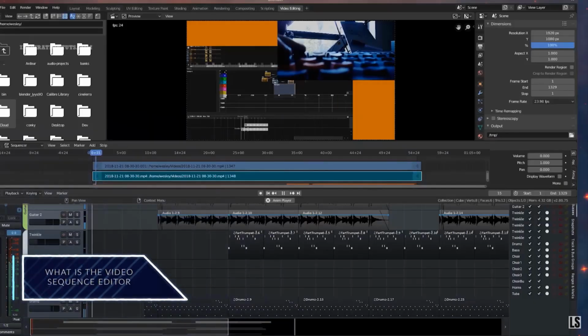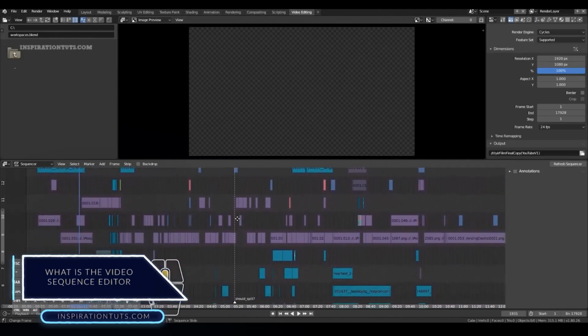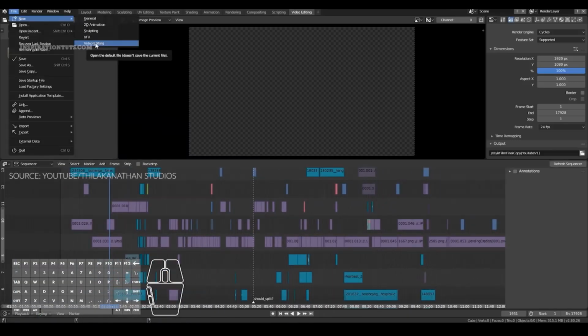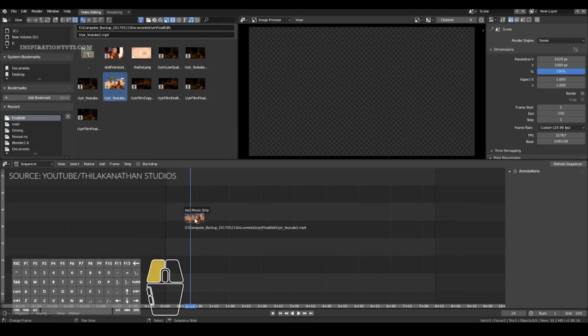What is the Video Sequence Editor? Blender can be used to edit videos. There are two possible methods for this, one being the compositor. But most people would prefer to use the Video Sequence Editor, sometimes shortened to just Sequencer.